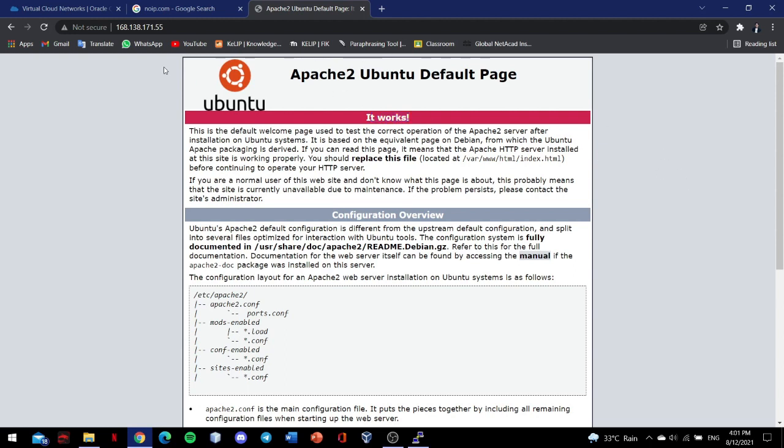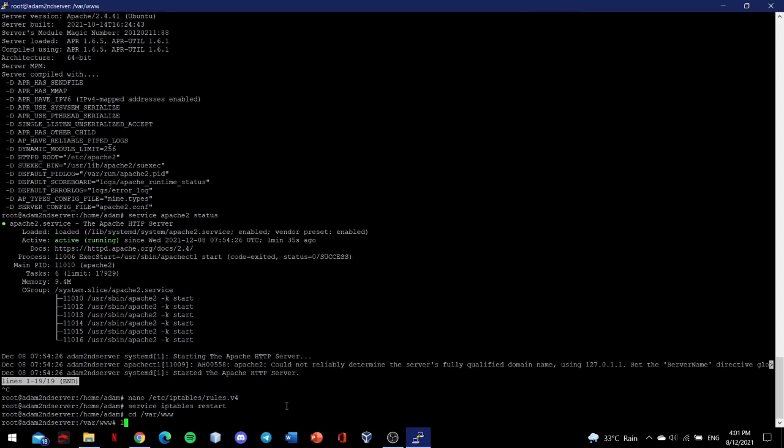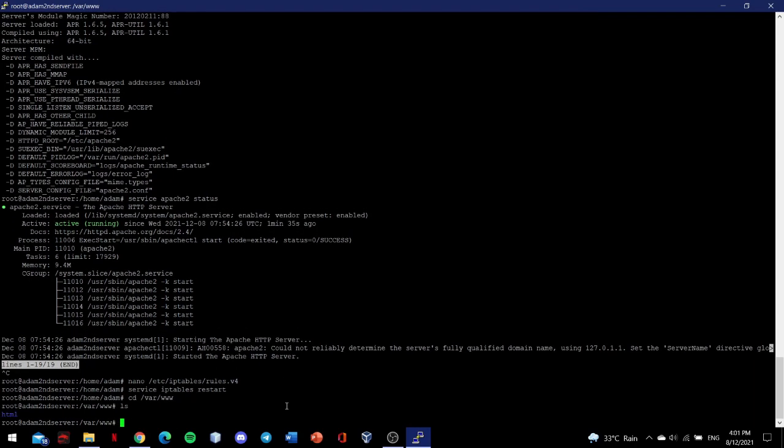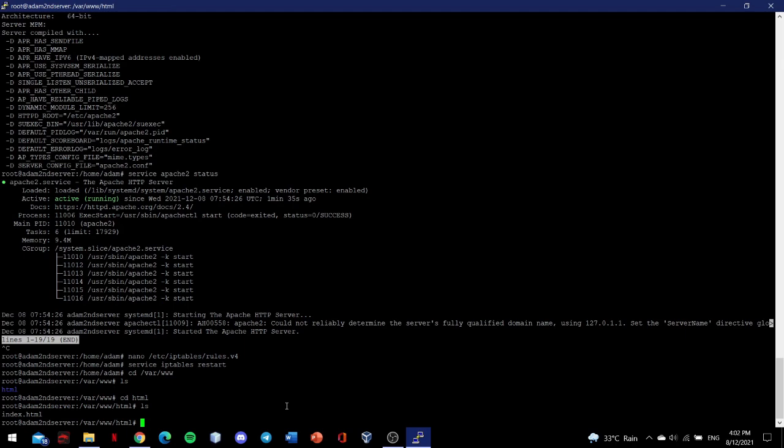And now we want to make our web server accessible not by IP but by domain. But before that, let us look at the location of this file. Go back into our PuTTY. We go cd, which means change directory, to /var/www, and then list html. Let's look at what is in the html folder. There is index.html. Let's try to remove index.html.